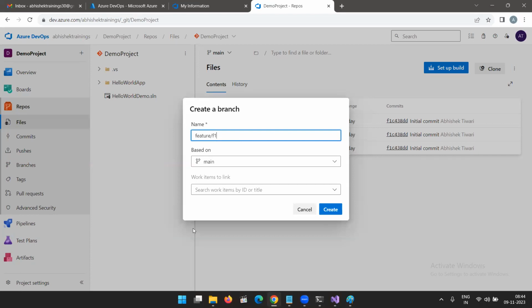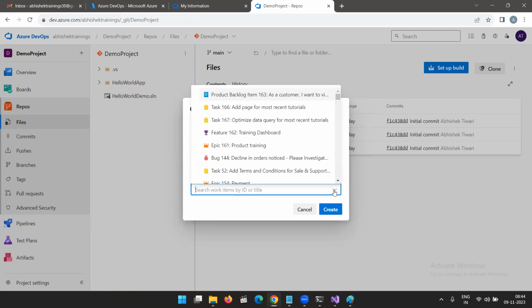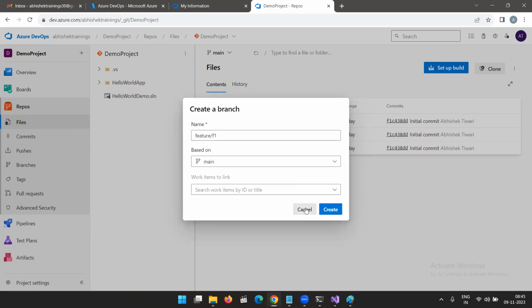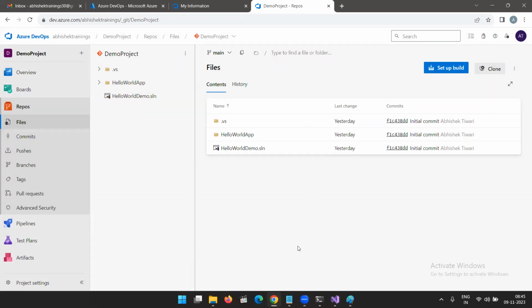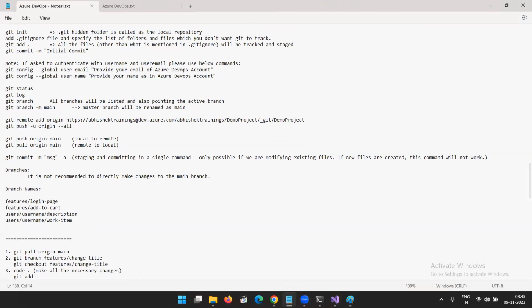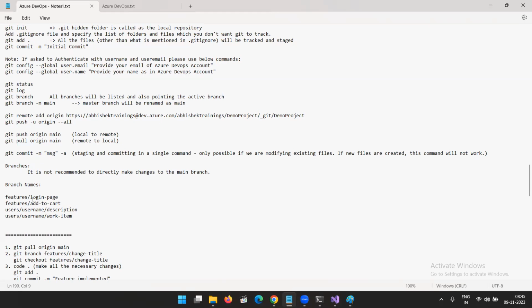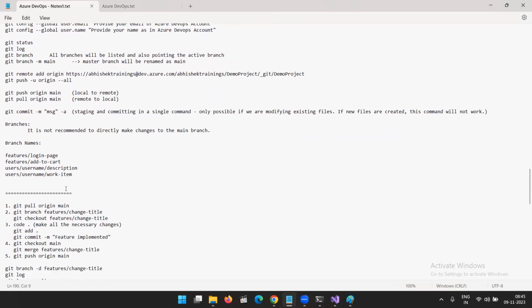If you want to link some items, you can link work items over here, like an Epic, whatever. So you can create a feature branch. Now let's first see how we can see the branching strategy in our local. In the branch names, you can have features, login page, features, add to cart, then user name, description, username, work item. All these things you can have in your feature branches.